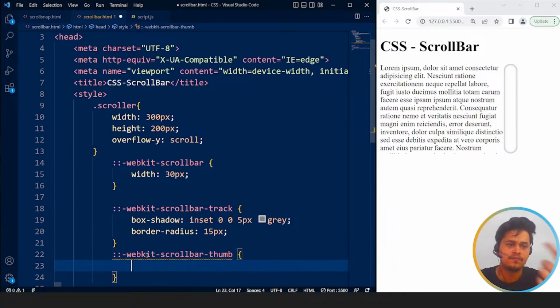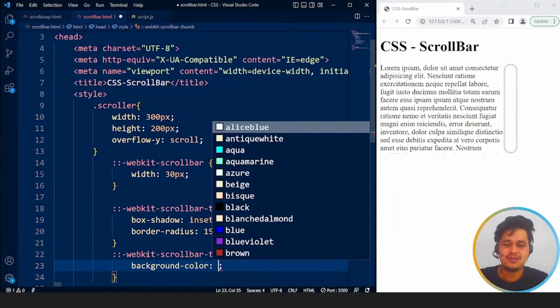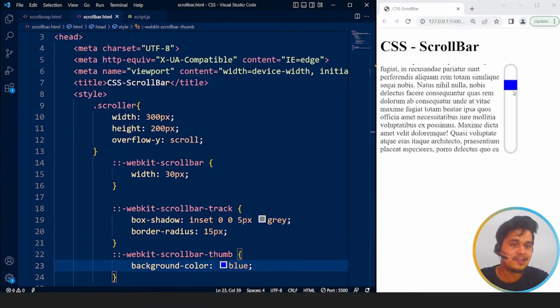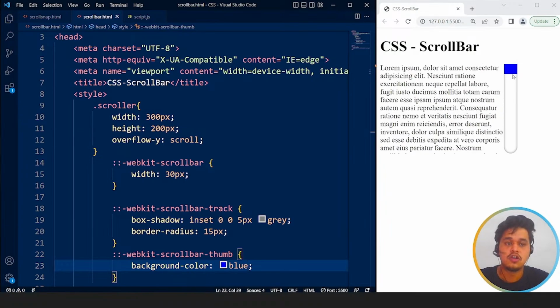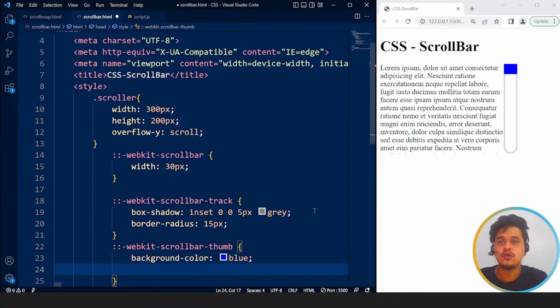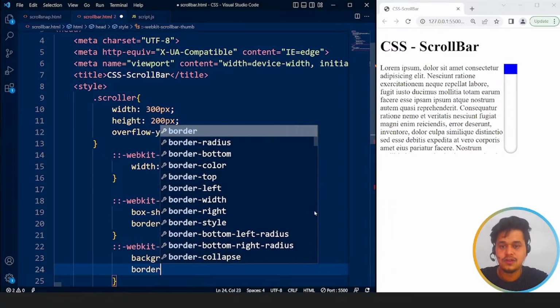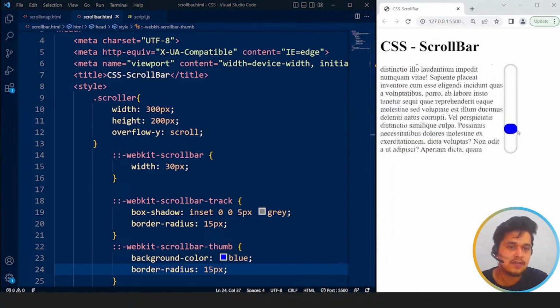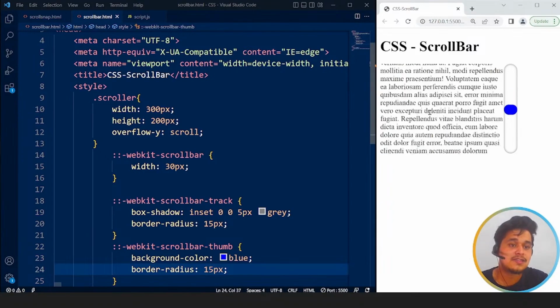Now we have to change the thumb. What we want to change is the color of the scroller, basically the one which scrolls, right? So we'll write background-color, or just background. Basically it's the same, I guess. Let's set it to blue, save it, and here you can see we have this thumb, or handle, present, but it's not rounded on the corners. It's rectangular in shape. So we can change the border radius for this as well. We'll set the same border radius, 15 pixels. Save it, and now it looks good, right? So we have made a customized scroll bar.